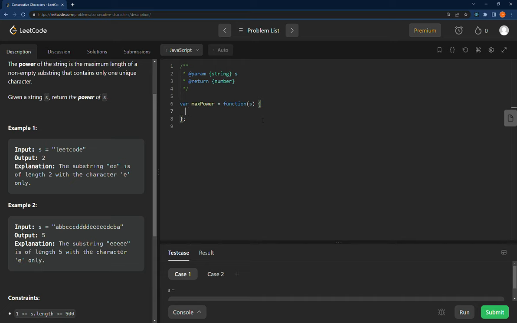So the first thing we want to do is create some storage variables here. We're going to create one called max length, and we're going to set that to 0, and that's what we're going to end up returning. And we're also going to create a max count, and we're going to set that starting as 1. And then we will create a for loop here. So for let i equals 0, i is less than the input string dot length.